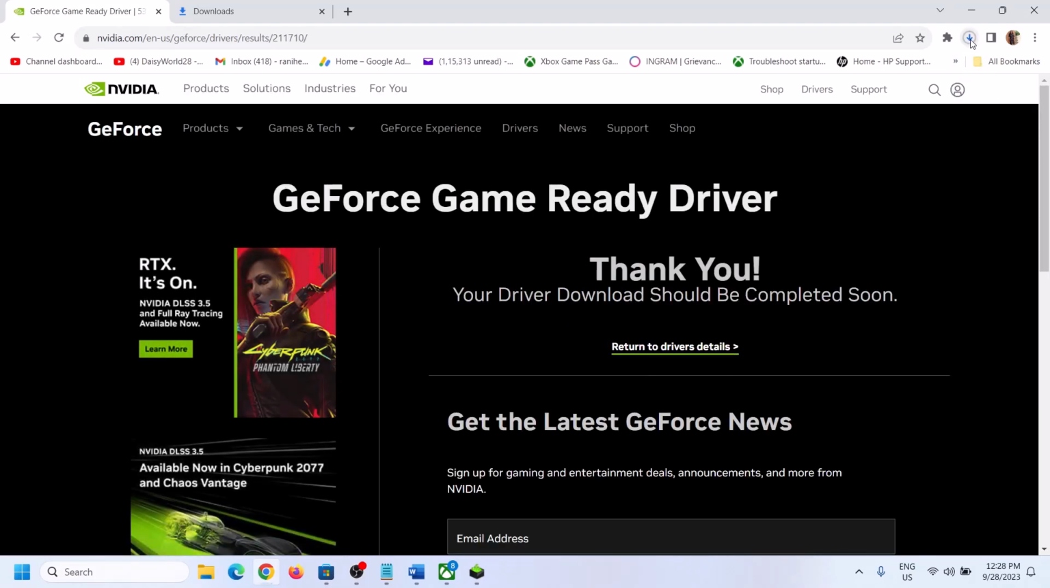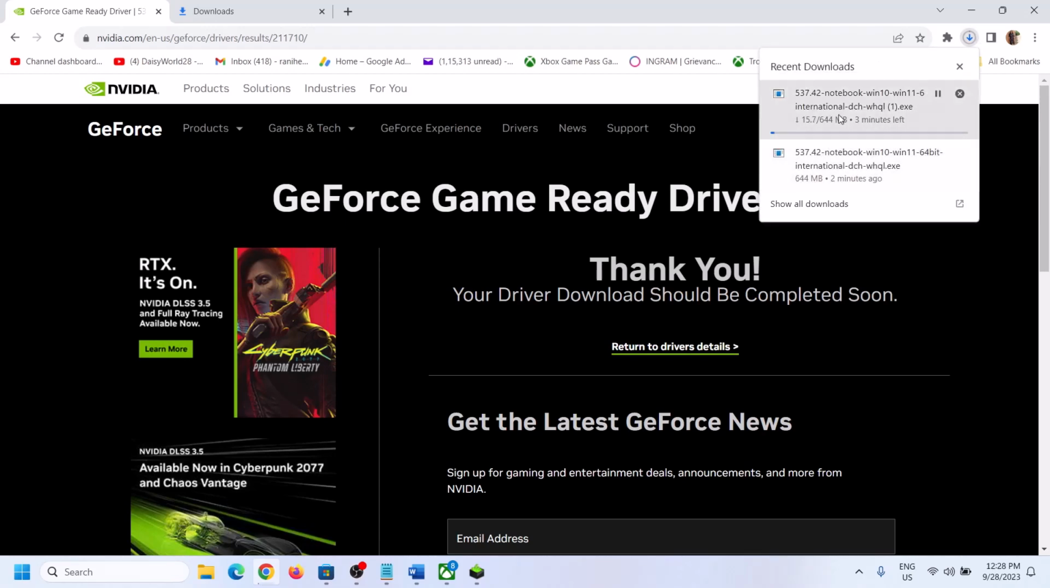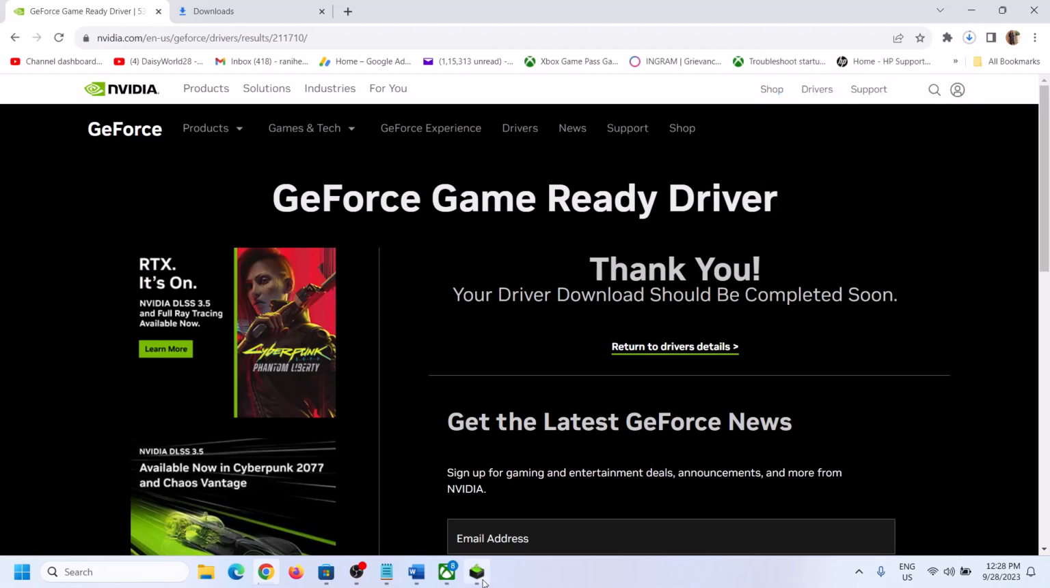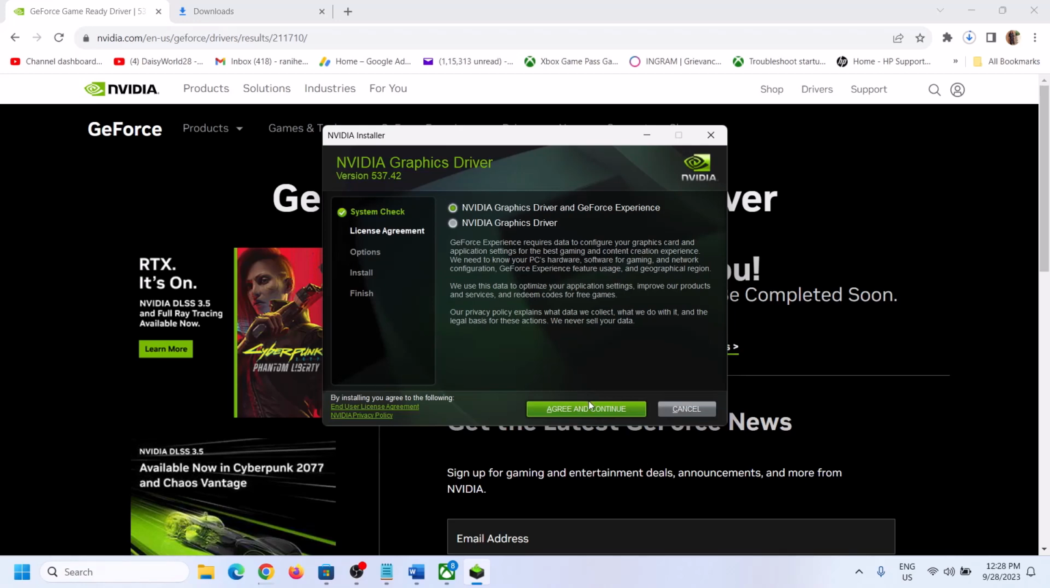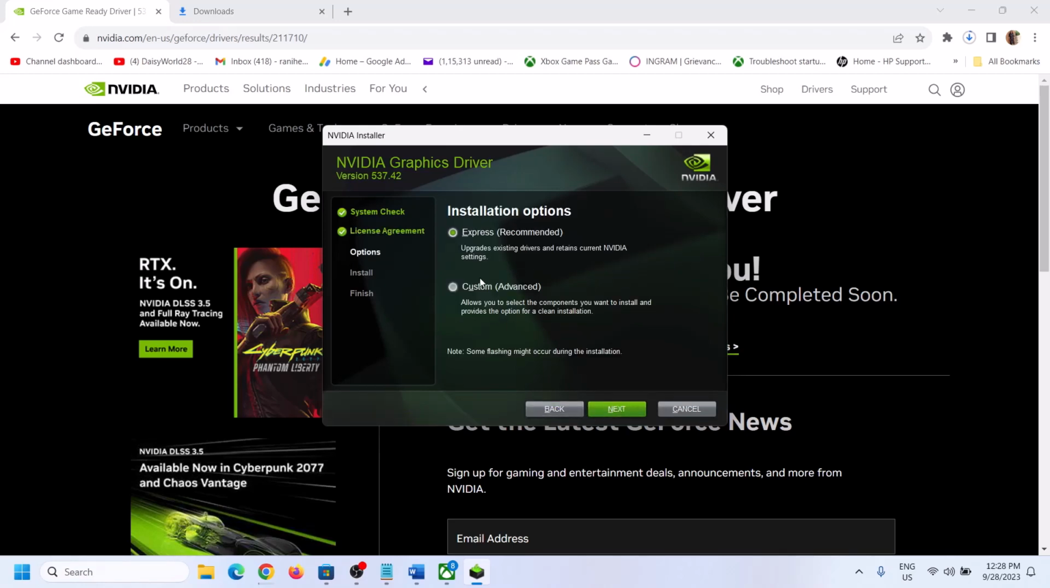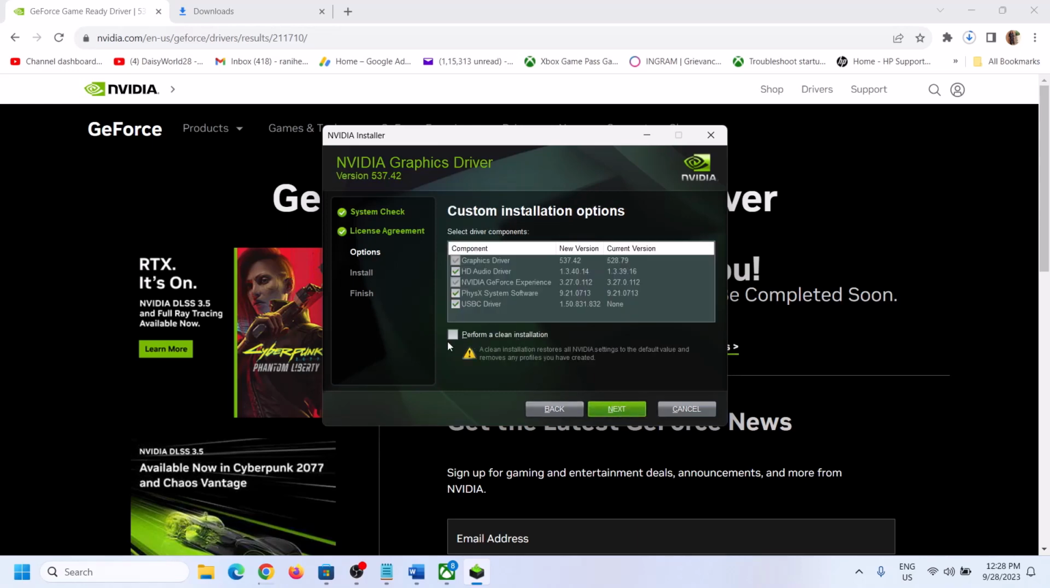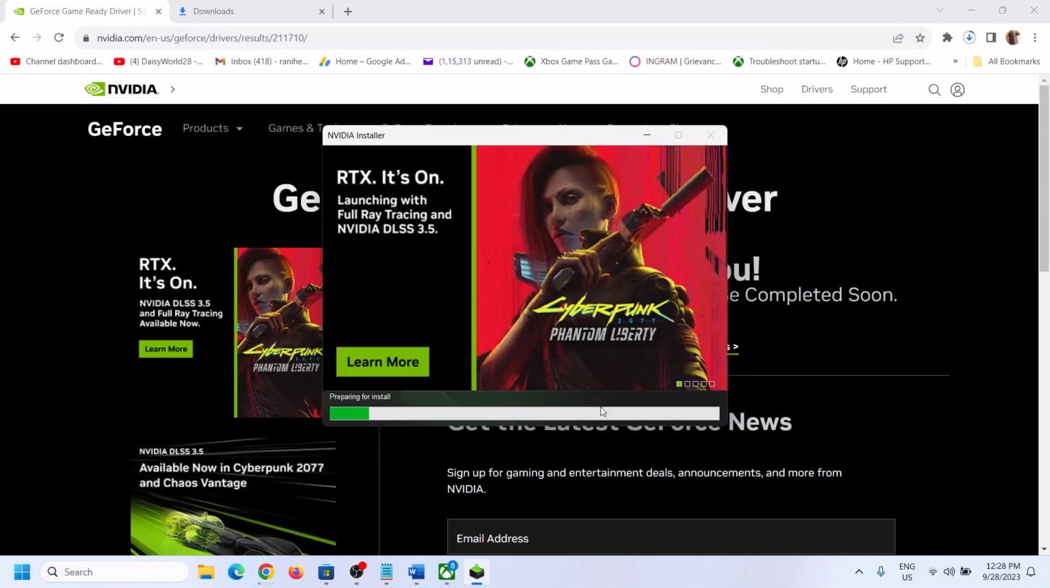Now once the download is complete, run this exe file. Once you run the exe file, you will see this screen. Click on Agree and Continue, then select the Custom option and click on Next. Then put a check on the box which says Perform a clean installation. Make sure that you put a check on this box, then click on Next and let the installation complete. First of all, it will uninstall the previous driver and then it will reinstall the latest driver. Once the clean installation is done, you can restart your computer.